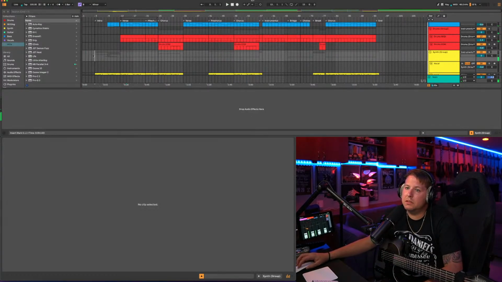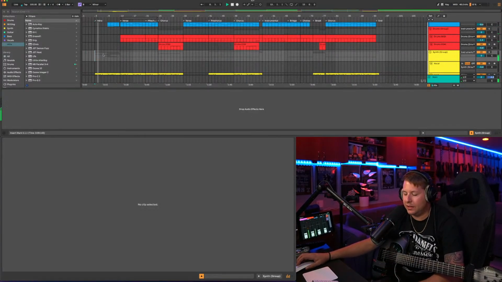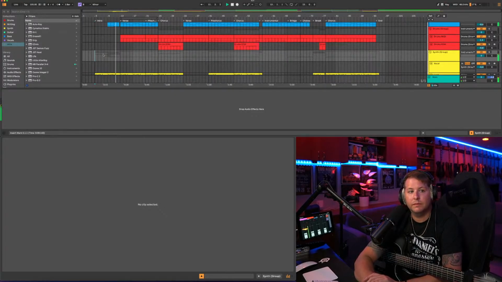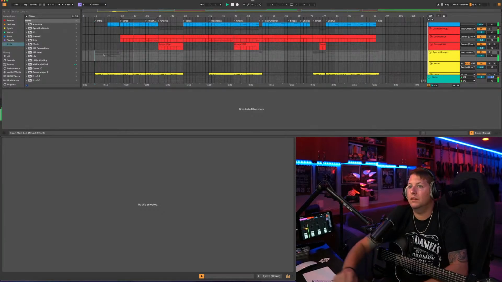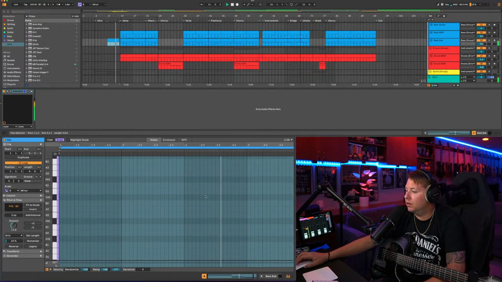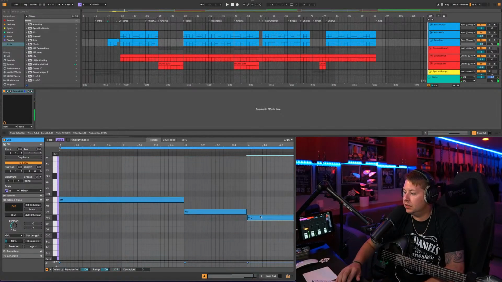All right, let me listen to this, trying to get more of an idea of what it feels like it needs. I feel like the guitars aren't sitting all that well with each other. That's got to change.